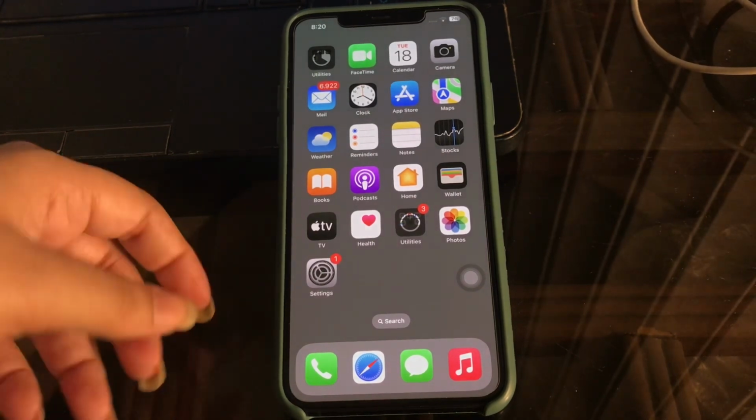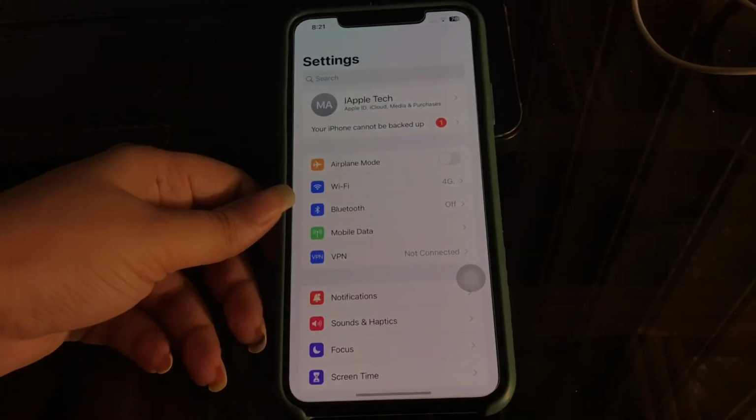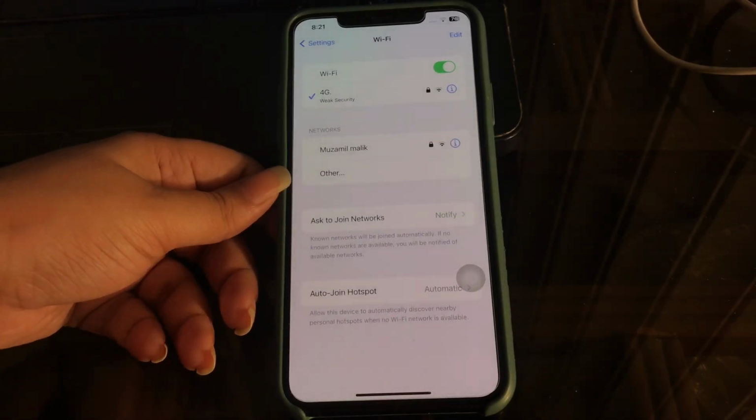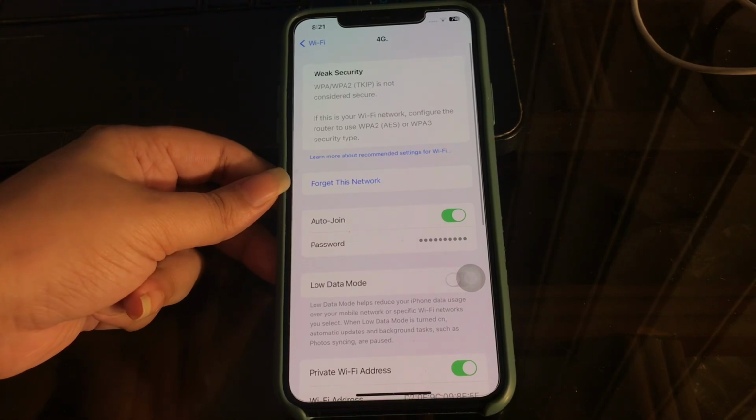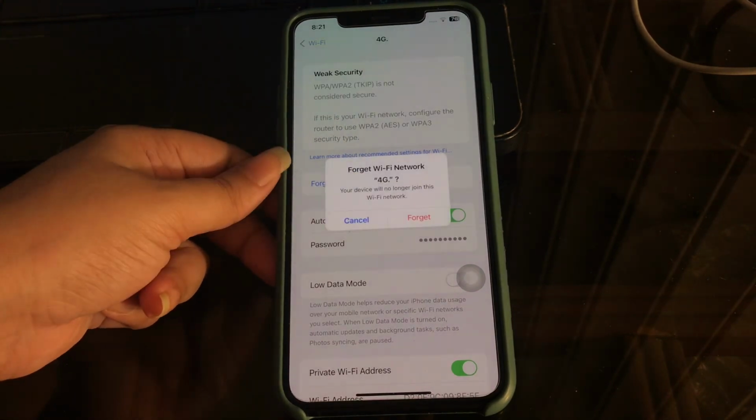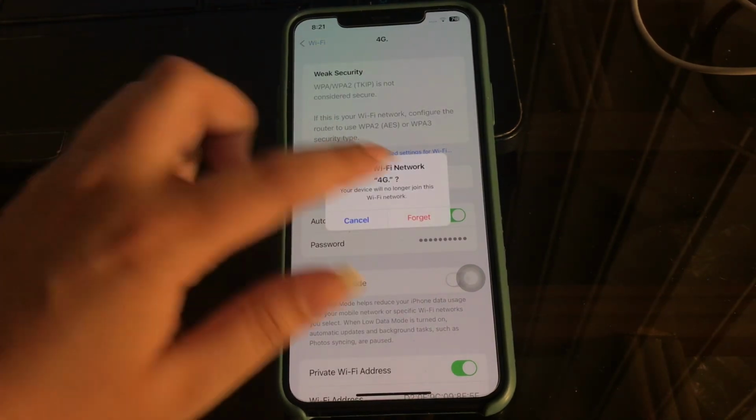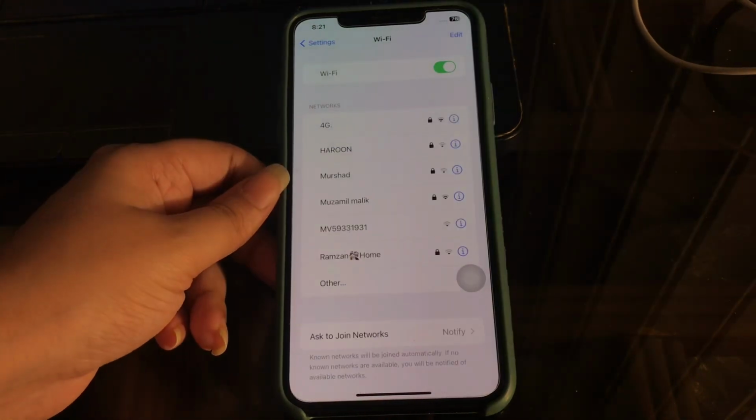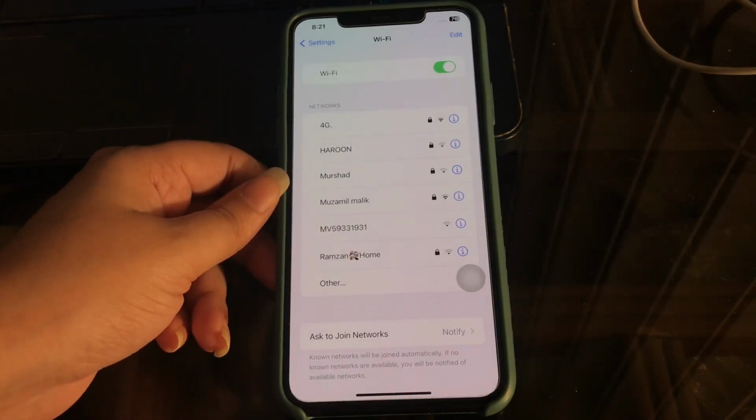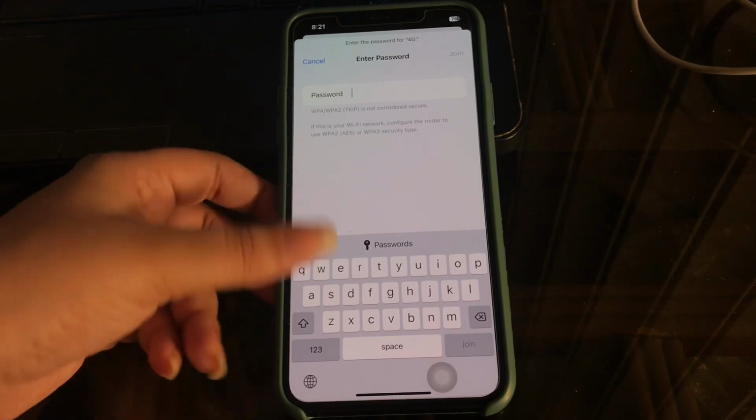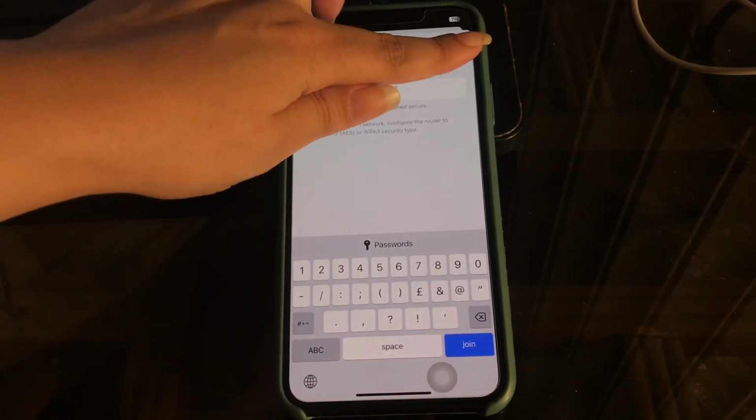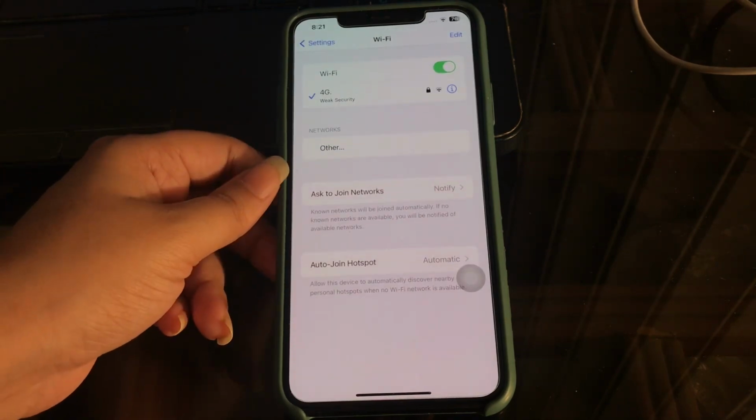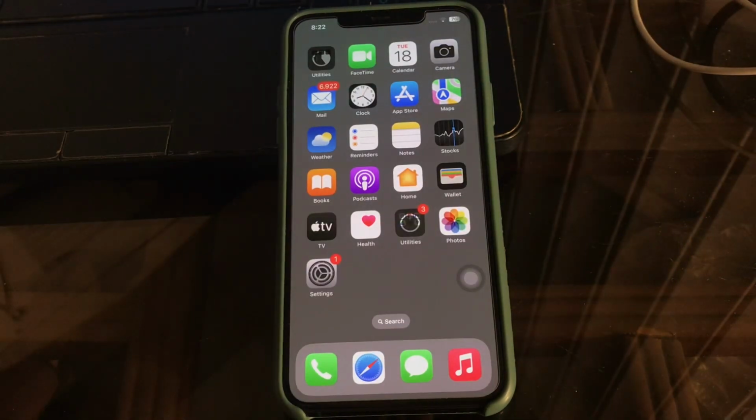For this, go to the settings page, tap on it and then tap on Wi-Fi and then tap on the Wi-Fi network you are connected to. Here you will see the option of forget this network, tap on it and then tap on forget again to confirm, and then tap on this network again and enter your password. Now tap on join and you are done.